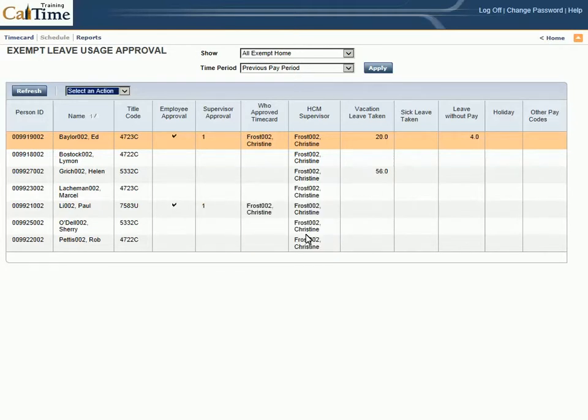You may notice that Ed's record still has a 1 in the supervisor approval column. This page simply needs to be refreshed. Click the Refresh button to update the data on this page. As you can see, the 1 is now removed. Now, Christy brings up Ed's time card.